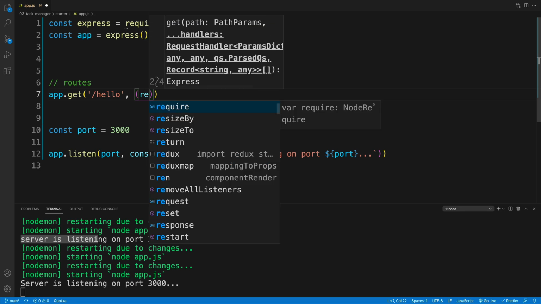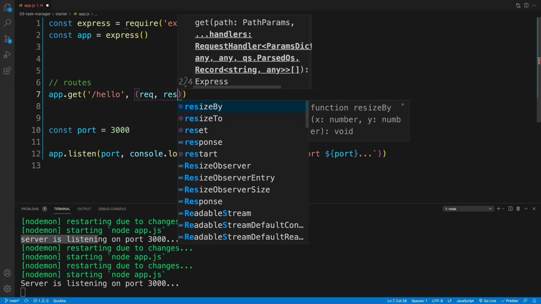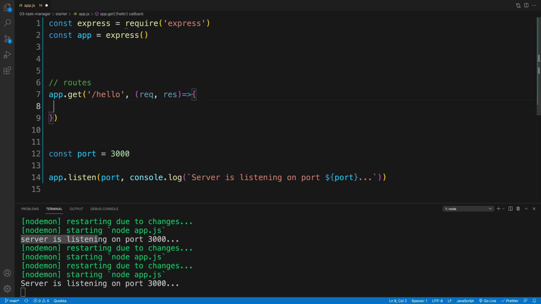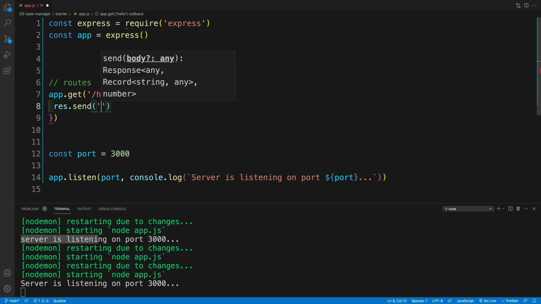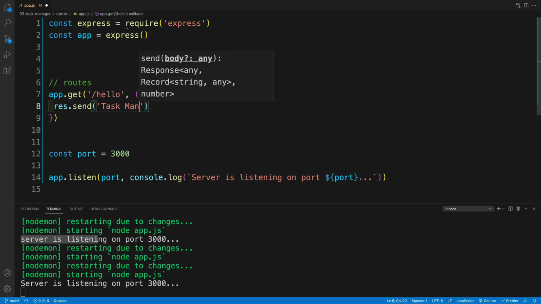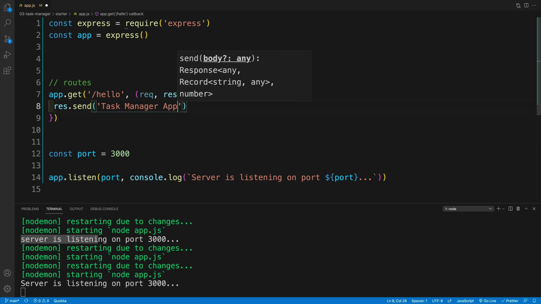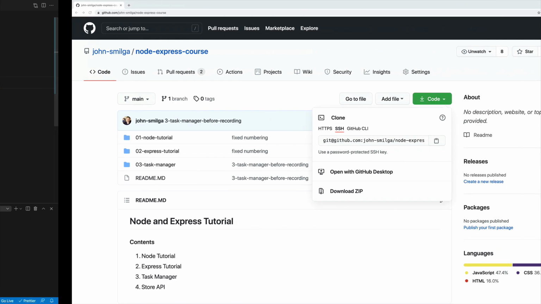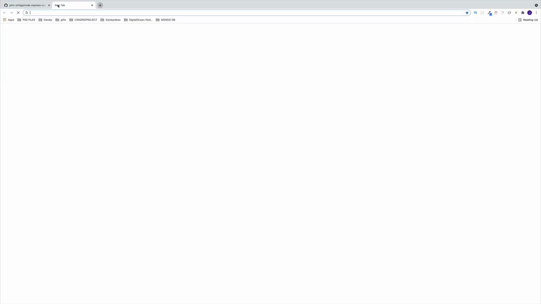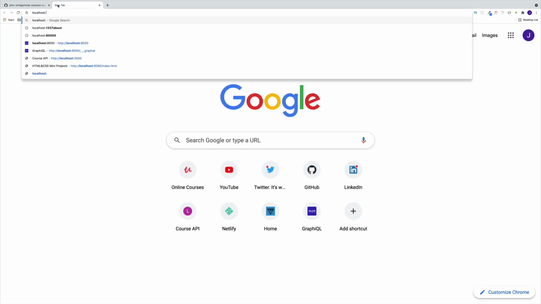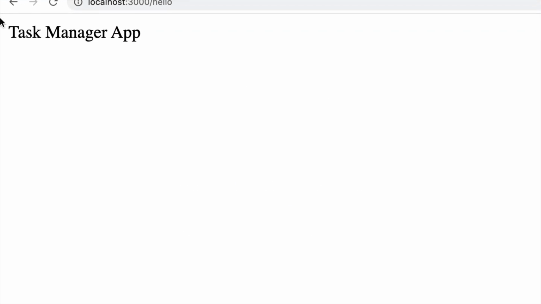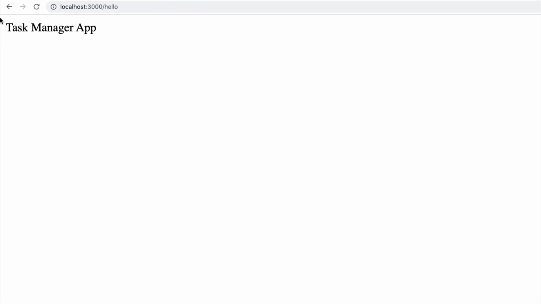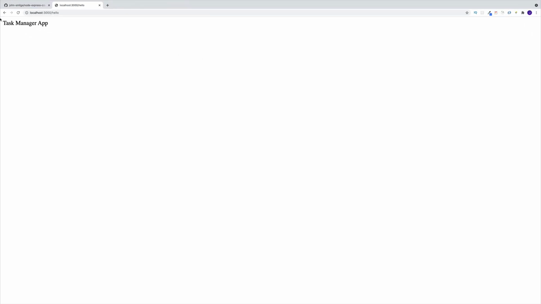And then, of course, we have the callback function once the user hits the route, and we're looking for req and res, so request and response. And we simply want to go with res.send, and then we'll pass "task manager app". So I'll save it here. I'll navigate to the browser, and I'm looking for port 3000, of course. And then we'll go with hello. And if we see "task manager app" displayed in the browser, then of course we are off to the great start.